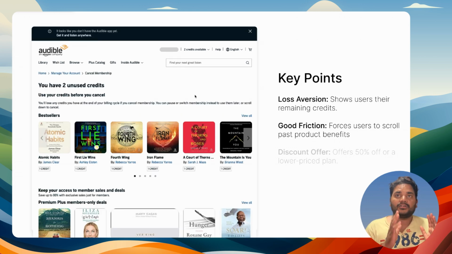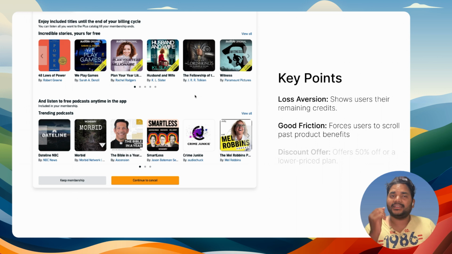Second, Audible has a good friction. This good friction means if the user is leaving, they need to scroll down a lot. They need to scroll down to the end of the page to find that cancel button. That is making them see all the benefits that they are losing, all the free podcasts, free audiobooks that they are providing, what the user is missing out. So that is a good friction.